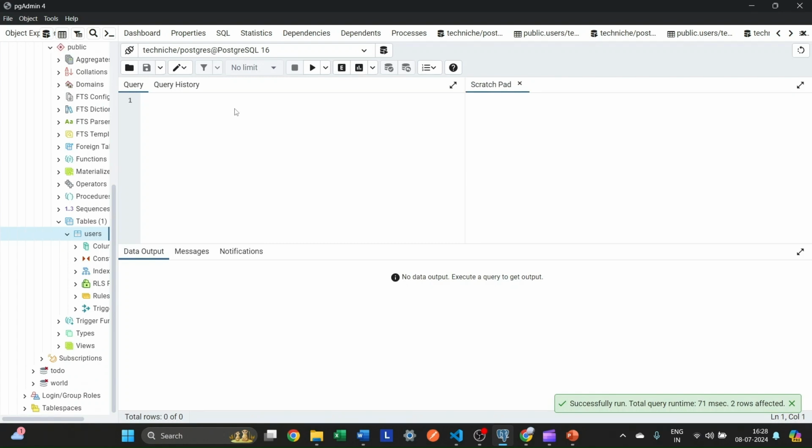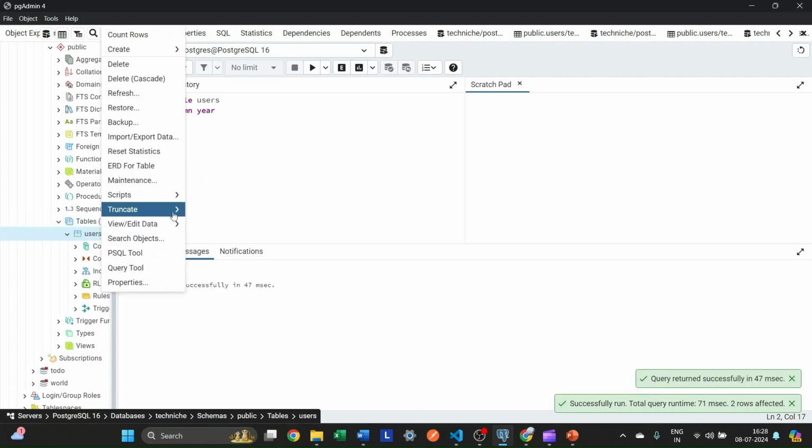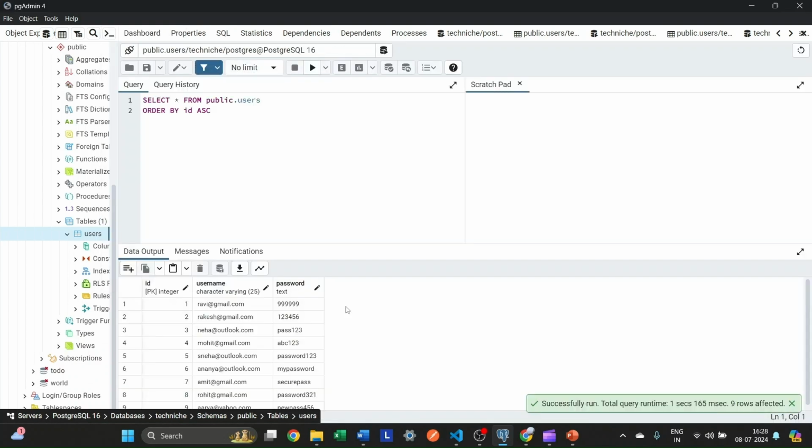Now I want to delete this column called year because I'm done with it. The purpose is done. I showed you how to arrange it. So I will alter my table users and drop this column called year. Execute it, and it's gone. You can see that column is deleted.